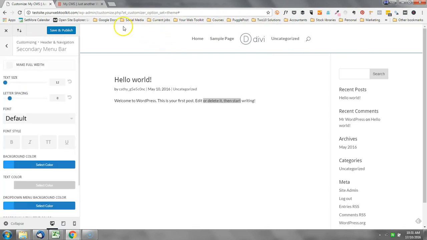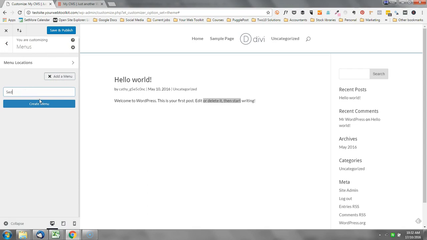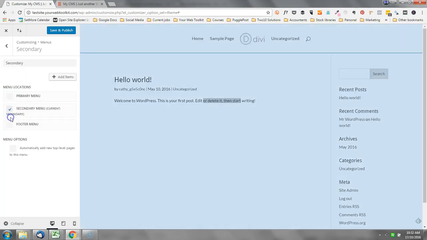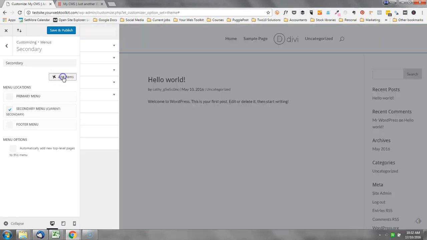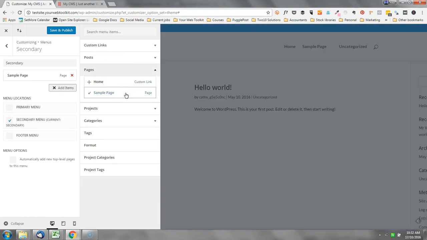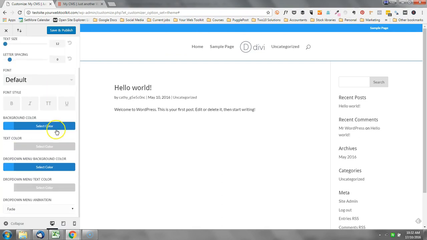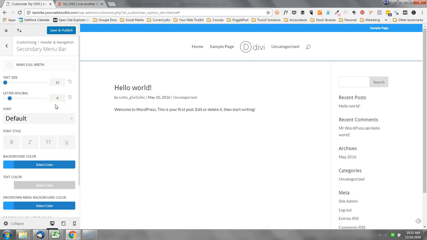Okay, so secondary menu bar is one that appears above there, and to make that appear, if you go here into menus and add a menu and call it secondary, I want it to be in the secondary menu position, and I'm just going to add that sample page onto there. Okay, so now you see that's appeared at the top, so that's the secondary menu. And then going back in here is where you've got your design. Again, you can control all the design around that, so the background color, font color, link color, etc.